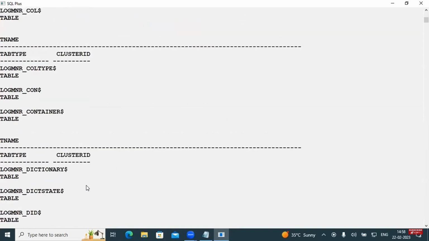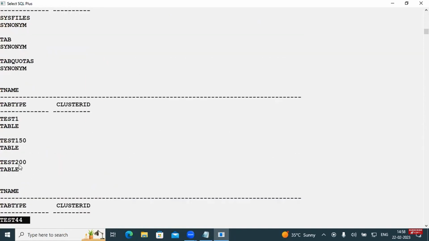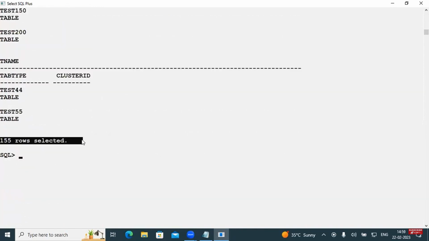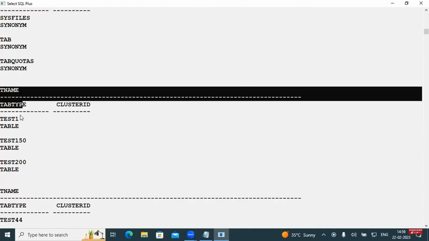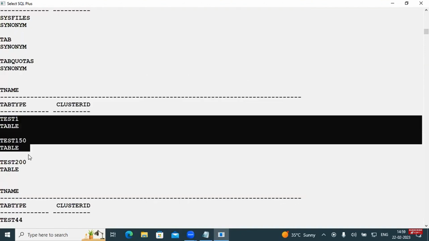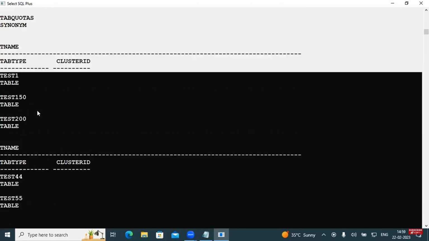Now we can see there are so many tables. Almost how many here? 155, including test44 which we created yesterday. So now observe carefully. In 155 tables, some tables are our own creation. What is our creation? Test55. This is user creation, we created explicitly. Test44, test200, test150, test1. Up to here, these are called user defined. These are user defined.